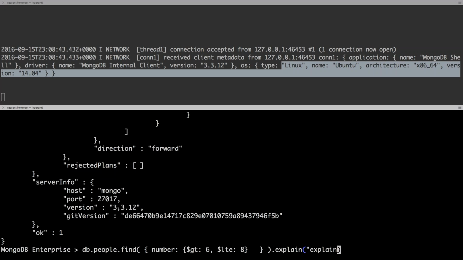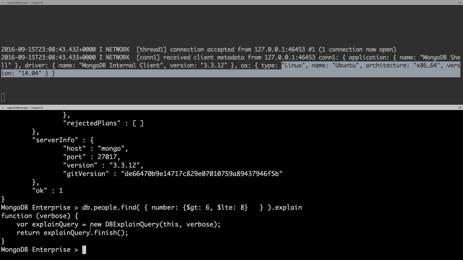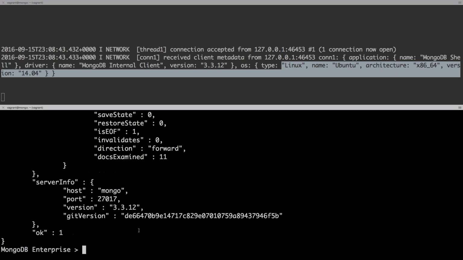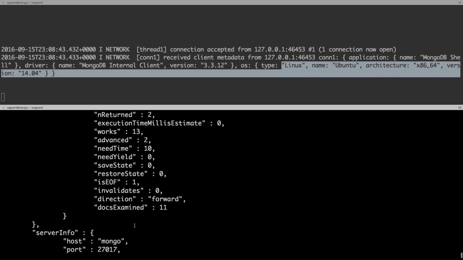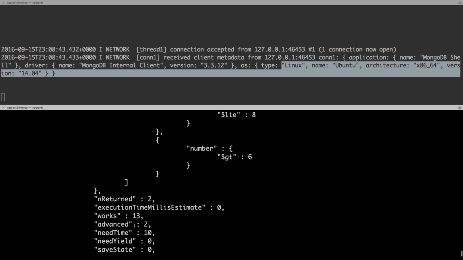explain results. I can't remember exactly what I need to say here. Let me go find it. Execution stats. Sorry, wrong day. Execution stats. Okay, so if I run my explain with the execution stats, I'm actually going to collect all statistics required to run this query.